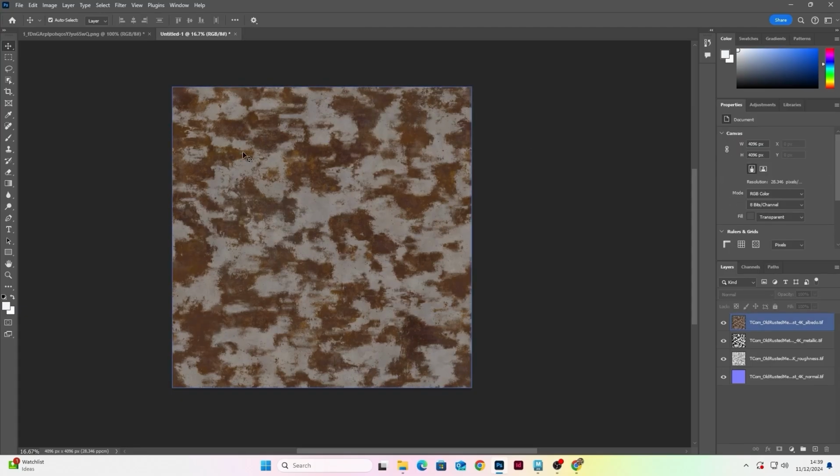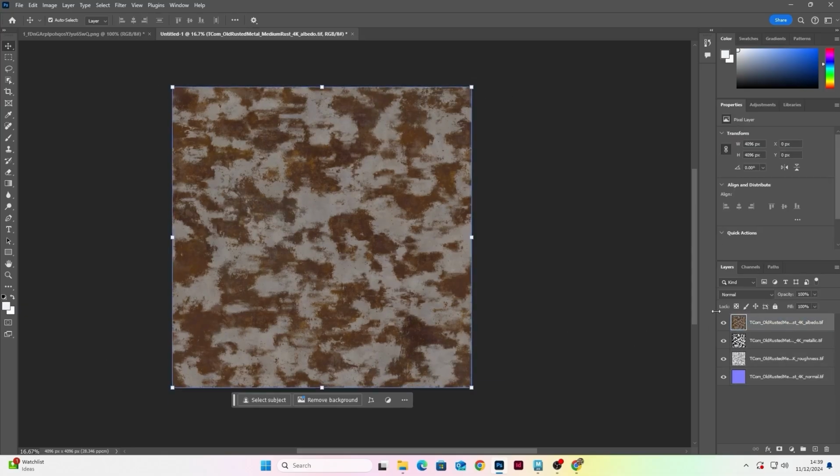And almost all the textures and all the materials you're gonna find online, and I'm gonna show you where to find them, are gonna be like this, square. So, again, here, 4 texture maps.